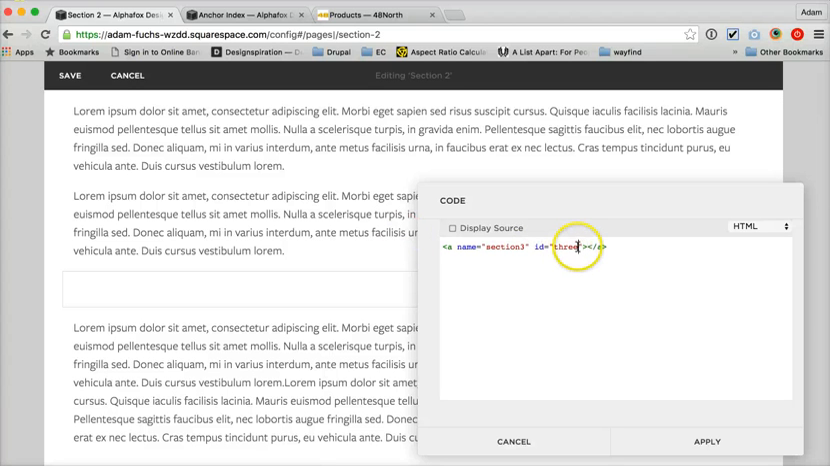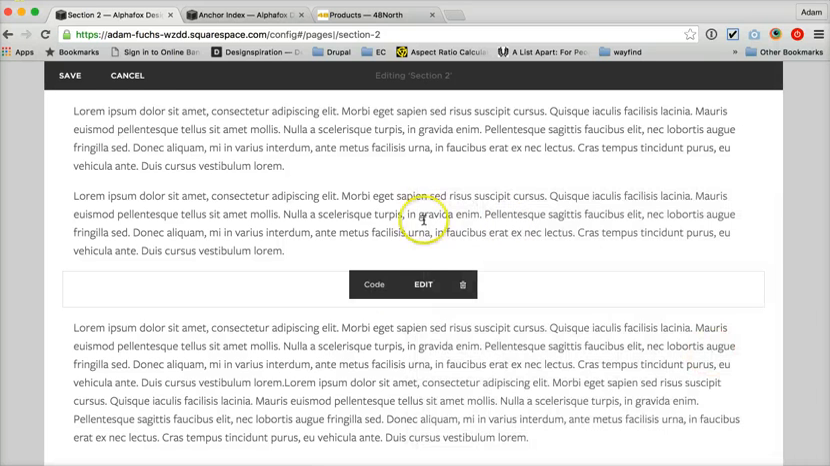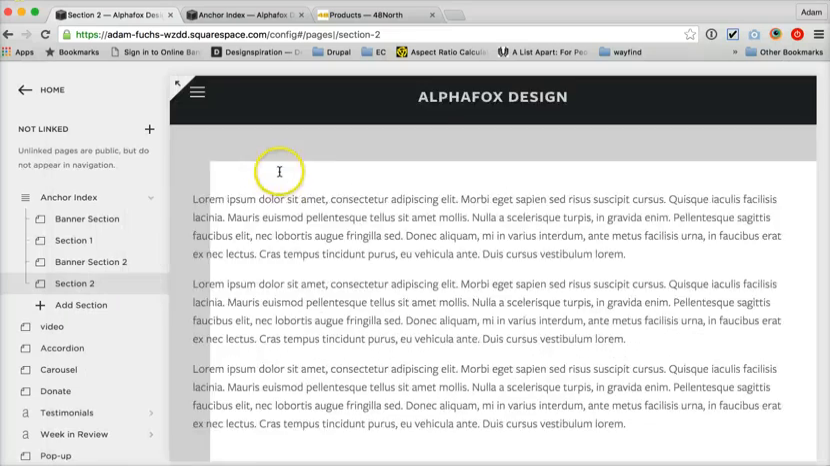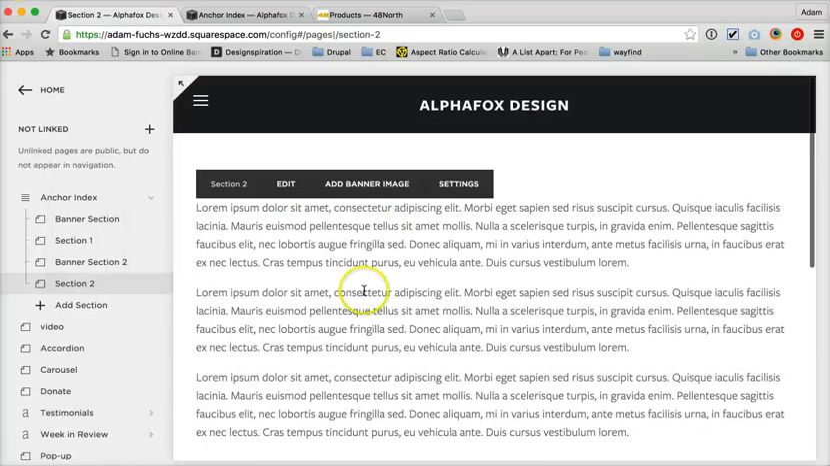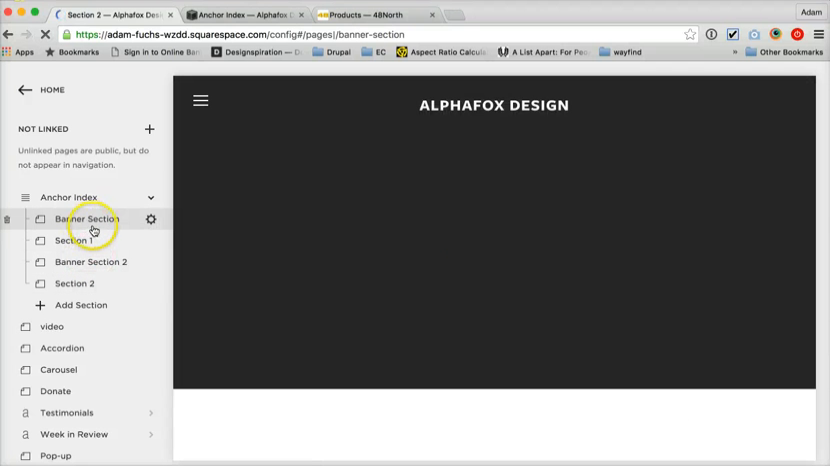One other thing, you'd never want to use just a number like that for an ID. Code tends to get kind of finicky in that way, so you're always going to want to write it out or have a word attached to it, never just the number itself. So now we've got our section, our anchor links set up. Now we're going to want to build some navigation to go to them.